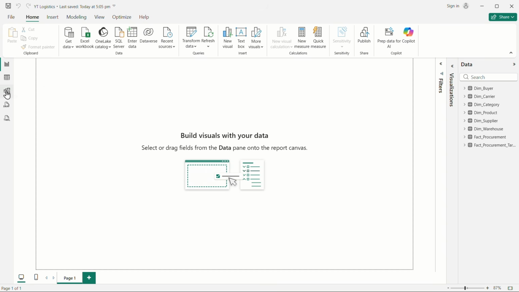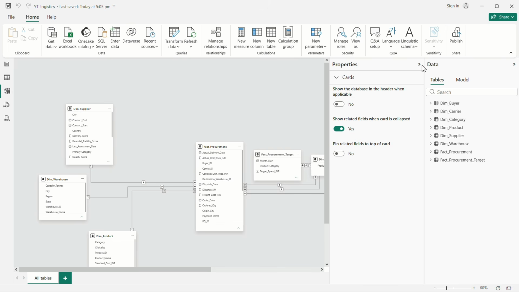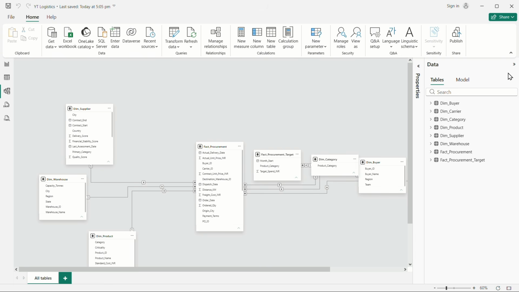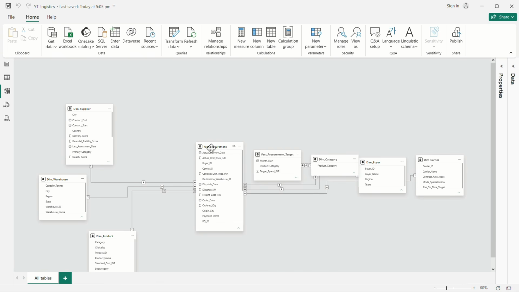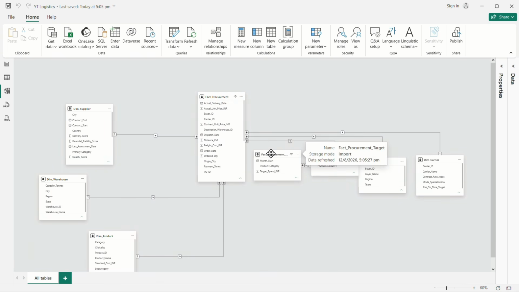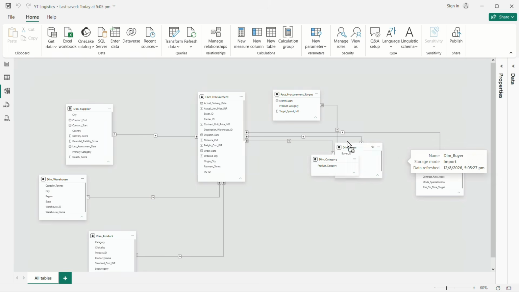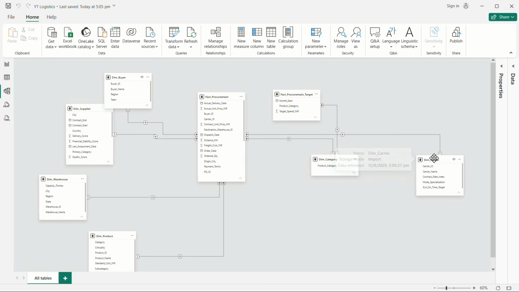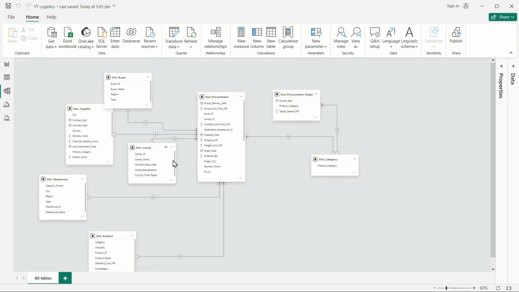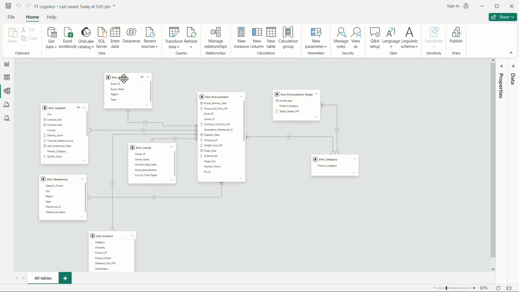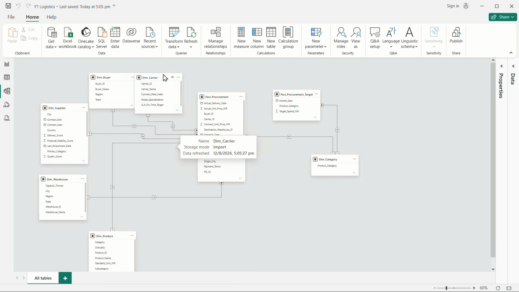In this modeling view, you can see it has automatically created some of the data model for us. So first, we will just keep all the tables on the left side. All right. So these will be our tables on the left side.